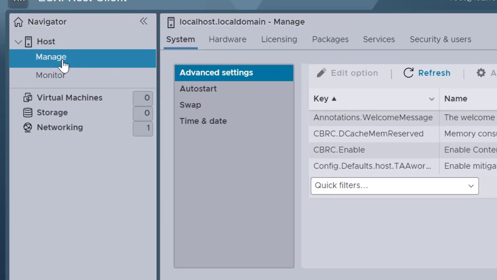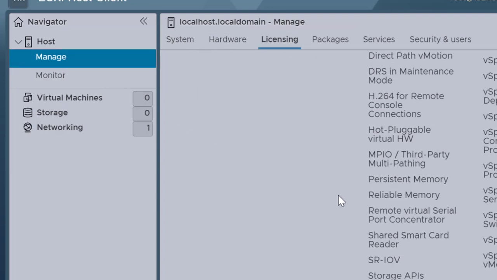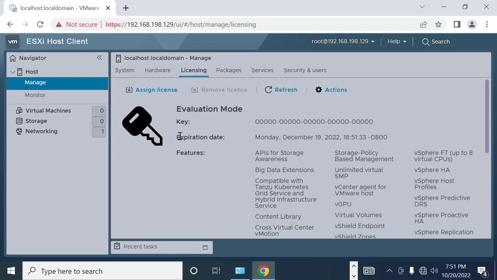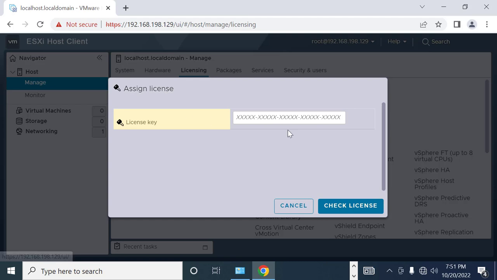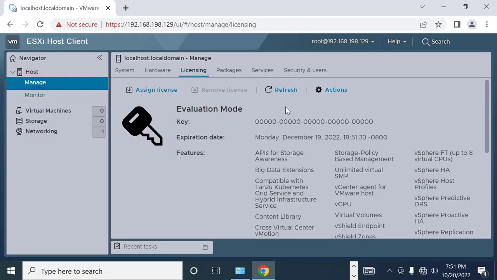On the left side I have Manage. In the Manage section we have to manage only 2 or 3 things. The most important thing associated with the Manage tab is called licensing. So I will click on licensing. As you can see, I am in an evaluation license. This license will expire after 60 days, so in December my license will expire. If I have a license, I click on the assign license button and enter my license detail here.